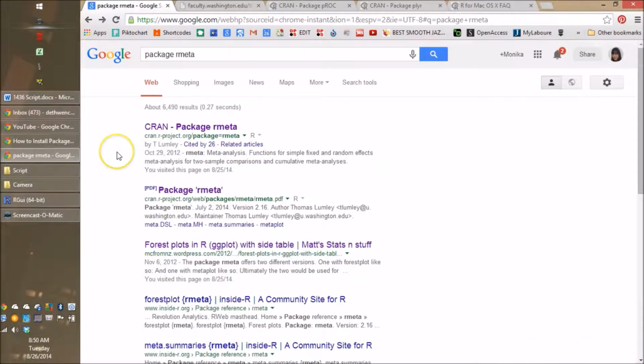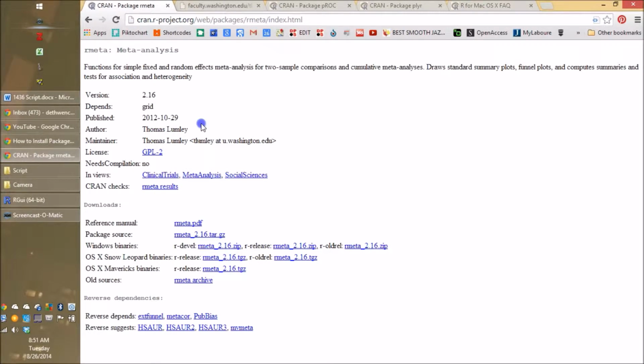So we've narrowed it down that we need package rmeta. So we search for package rmeta, and look, CRAN comes up first, so let's click on that. So we go here, and every package page looks about the same. First there's this metadata about the package, and then down here there's a download section. And so this is, I have Windows. So we're going to download the Windows binaries.